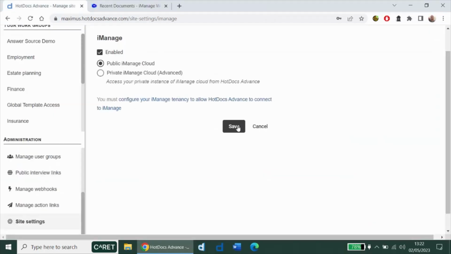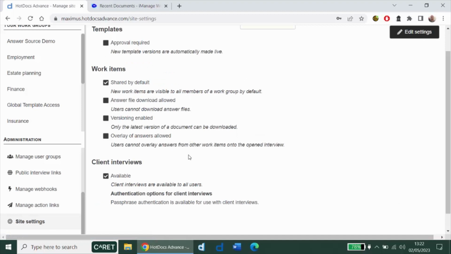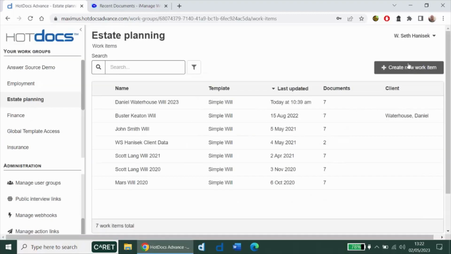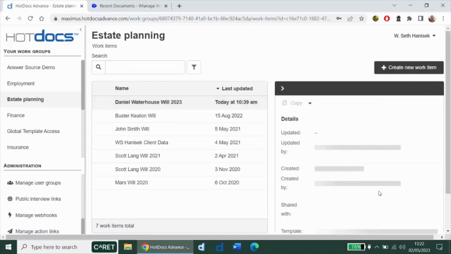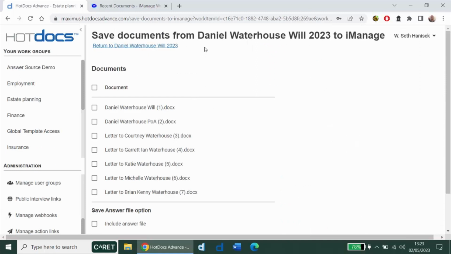Once iManage is properly configured, and we enable the iManage settings in HotDocs, HotDocs will provide iManage specific options where appropriate. First, HotDocs will allow you to save your completed work items within iManage. Whether we create new work items or use existing work items, when those work item details are displayed, we should see an option below to save those items to iManage.